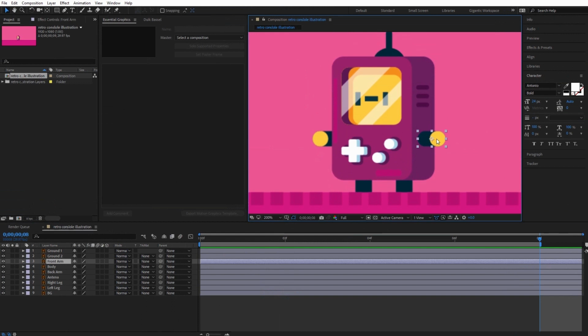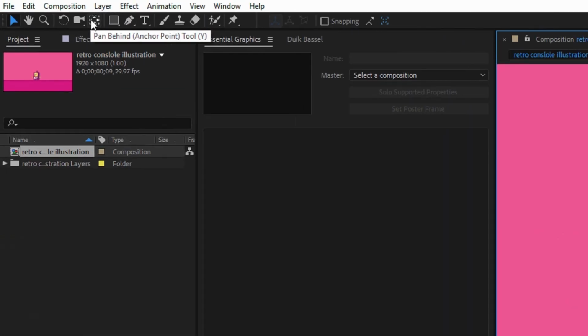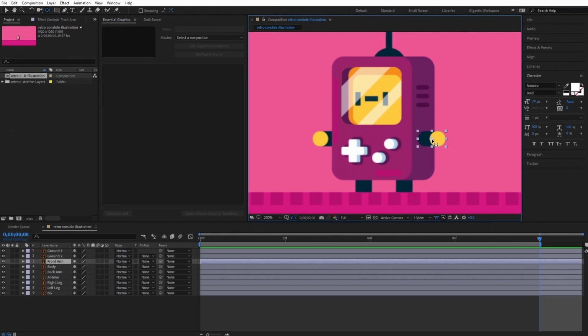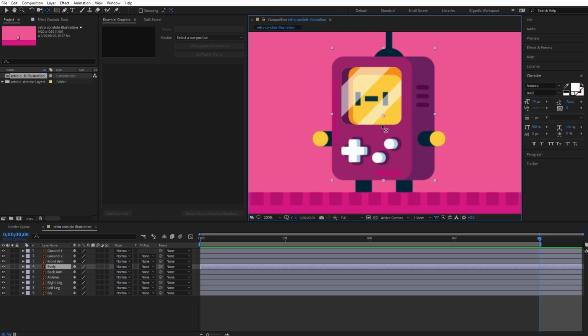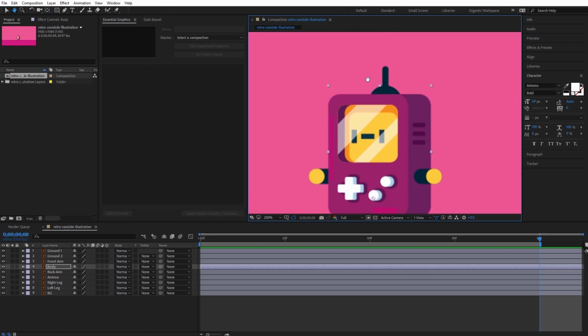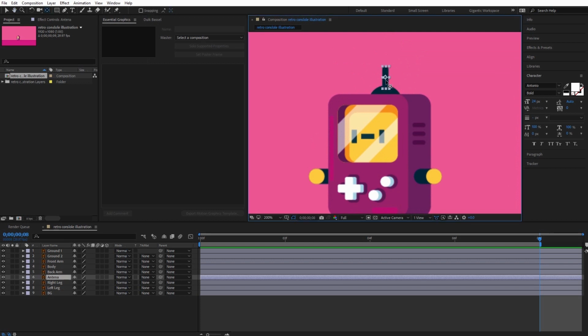Before I start, I need to change the anchor points and parent the right shapes. So go here and select pan behind tool. Then move the anchor point for the arm. Okay. And for the second arm as well. For the body. Okay. And for this antenna here. Okay, cool.